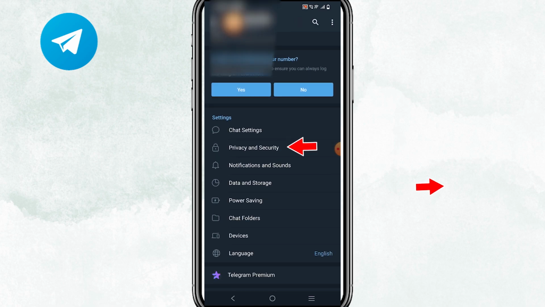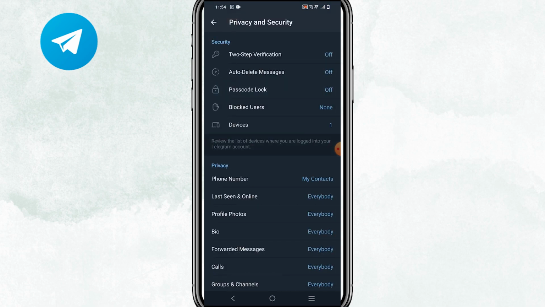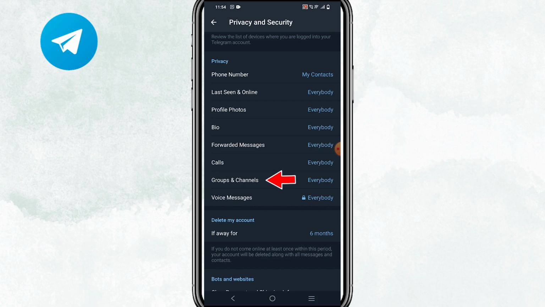Within the Settings menu, tap on Privacy and Security. Here, you'll find various privacy-related options. Under the Privacy section, look for Groups and Channels. Tap on Groups and Channels to access the group privacy settings.